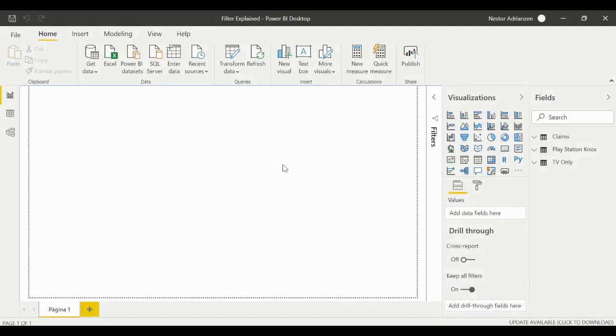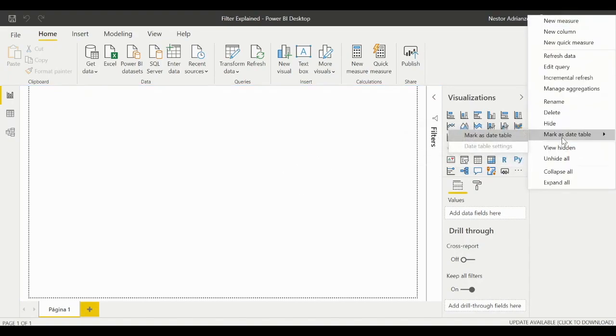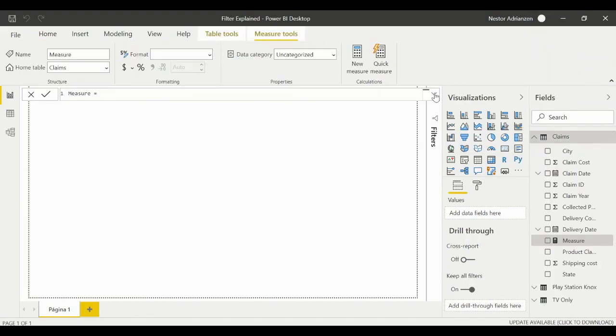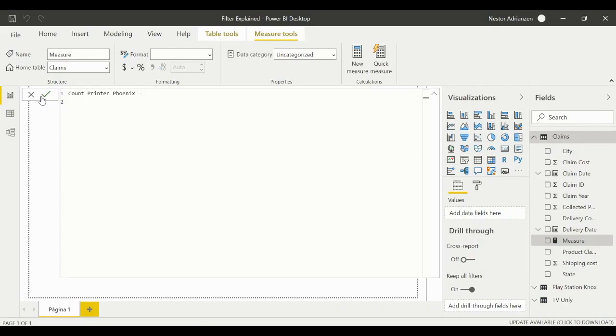Because we want to find just one value, a single value, we want to use a measure here, okay? Let's select the first table here, the original table claims, right click, new measure. And let's expand this real quick. And right here, we're gonna call this count printer, and this is just for Phoenix, right? Equal here, I'll enter, boom.